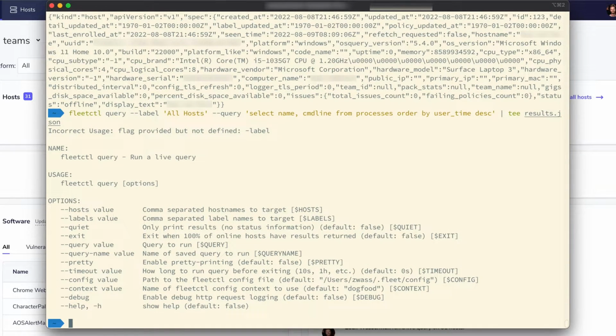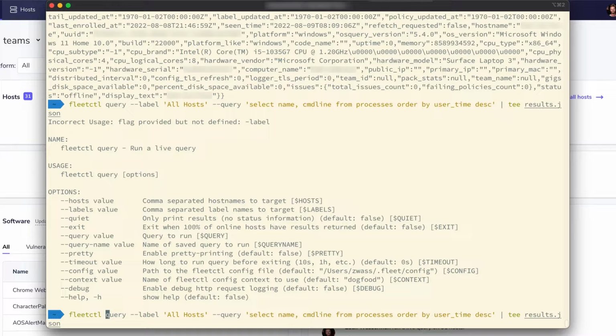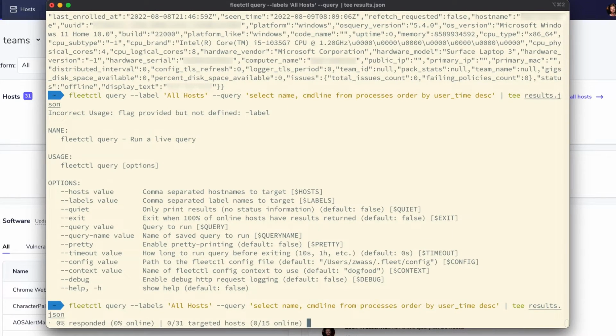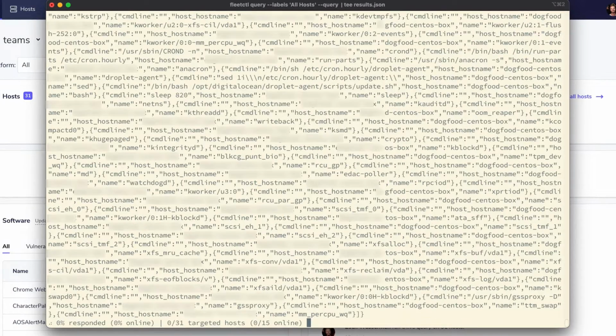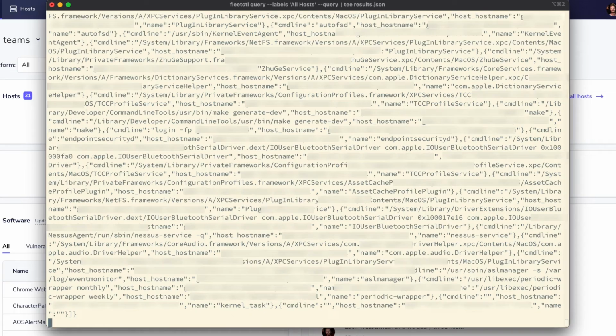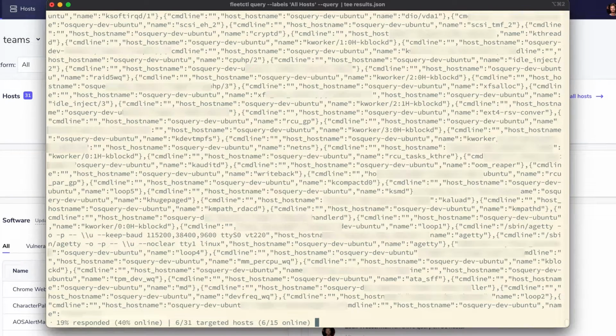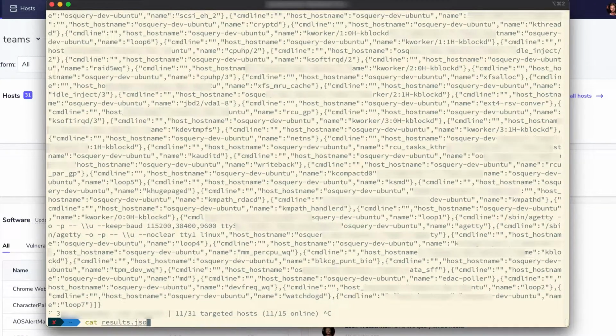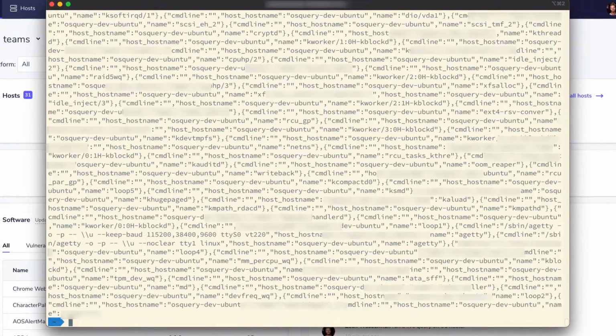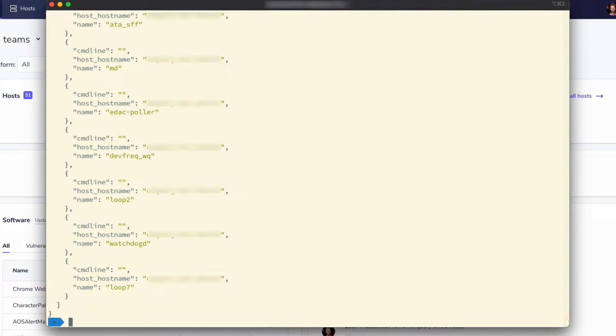So when we run this, we will see that we start getting results almost immediately, and Fleetctl reports the status of which hosts have responded. So I'm just going to kill this now, and we can see the results are in a file there. We can use tools like jq to pretty print and parse those.